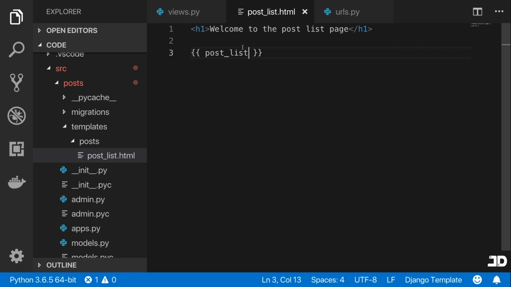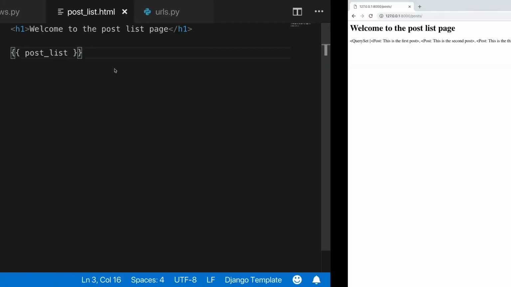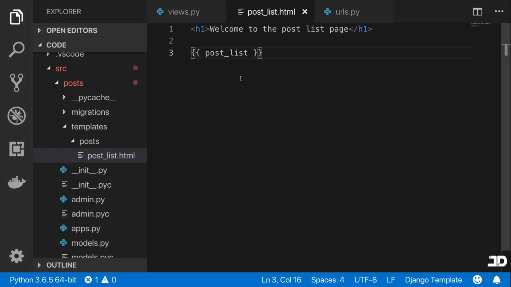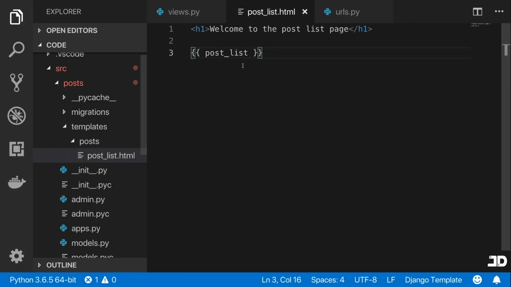So if we just put post list like this and come back to the browser and refresh it, you can see that we get some text displaying here, which is just this query set of posts, and we can see all three posts inside there. Now that's not a great way to display information, but the key thing here is how we're passing in a context variable from our view into the HTML page.